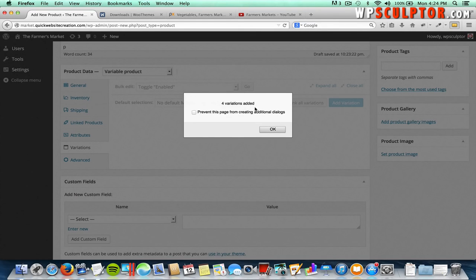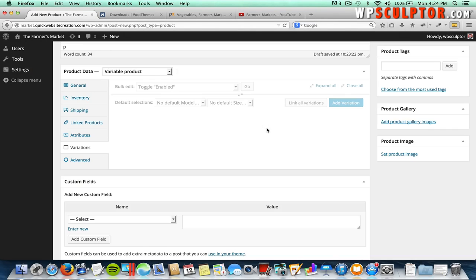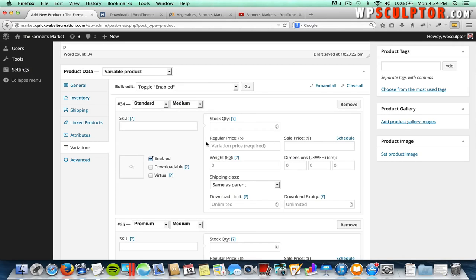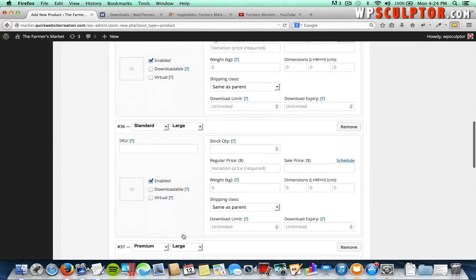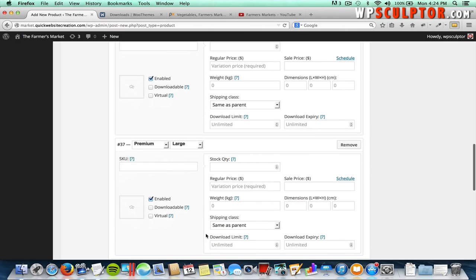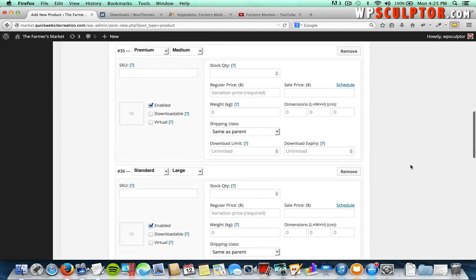And you can see we have 4 variations added. Click on OK. That's exactly what we wanted, because now we have a standard medium, we have a premium medium, and then we have a standard large, and we have a premium large. So that's perfect. It worked all of our variations out for us.